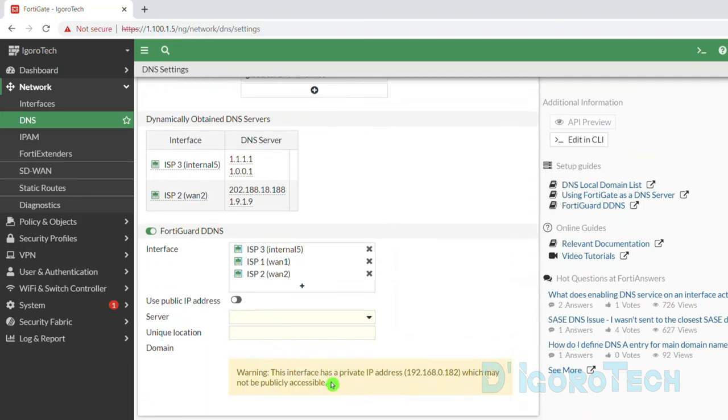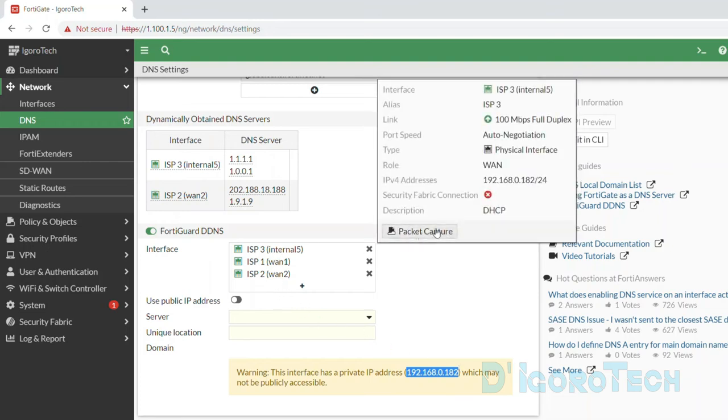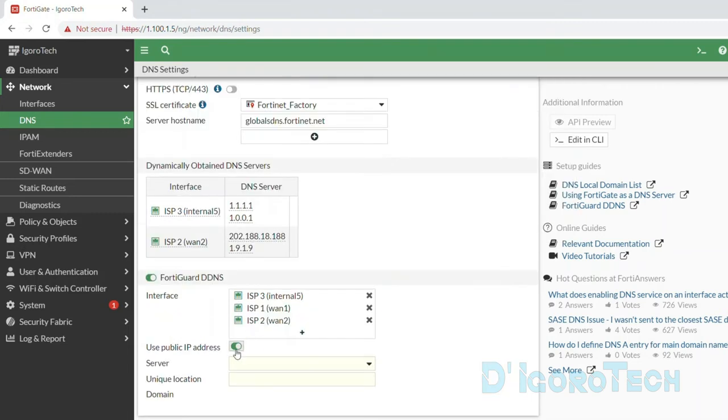If we scroll down, we received a warning. This interface has a private IP address which may not be publicly accessible. This is because we added ISP3 which we configured DHCP using a private IP address. If you have another router before the FortiGate and if you configured a private IP address then you need to enable use public IP address. I will explain this later on.